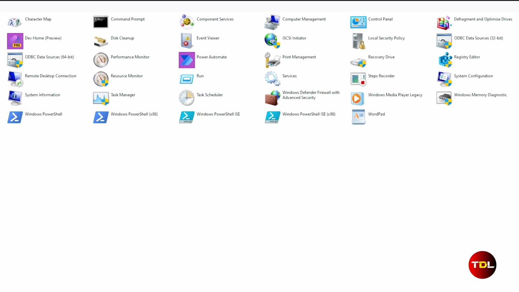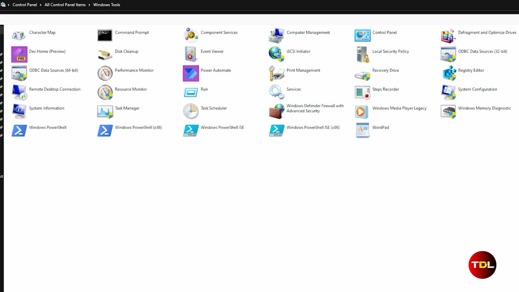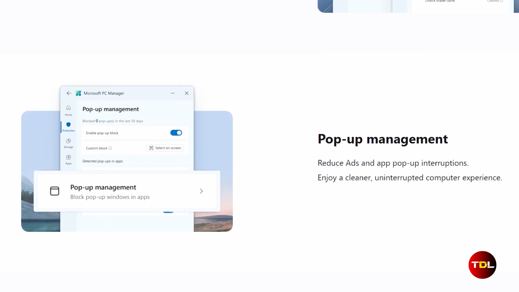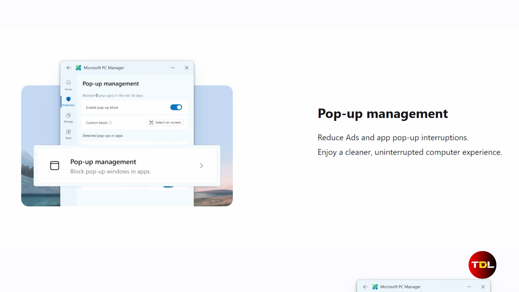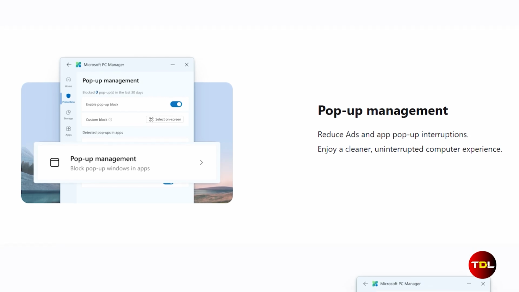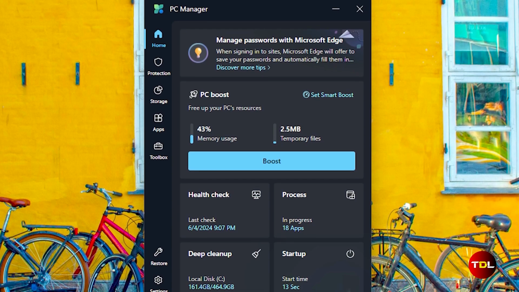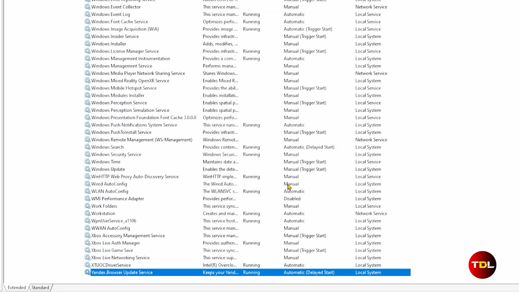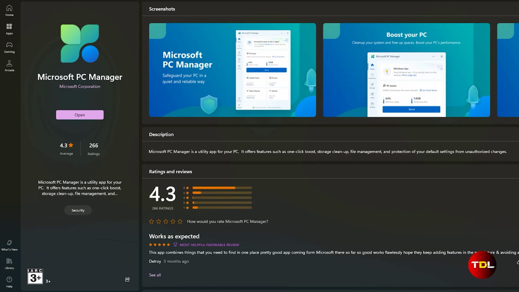In conclusion, the majority of the features can be accessed via Windows settings or the control panel. However, the addition of new tools such as Pop-up Management and a duplicate file scanner enhance the utility of the app, removing the need for third-party apps. In my view, the app will suit beginners or non-technical users. For those with more experience, manual optimization of the OS remains the preferred approach. PC Manager is available for free to download from the Microsoft Store.